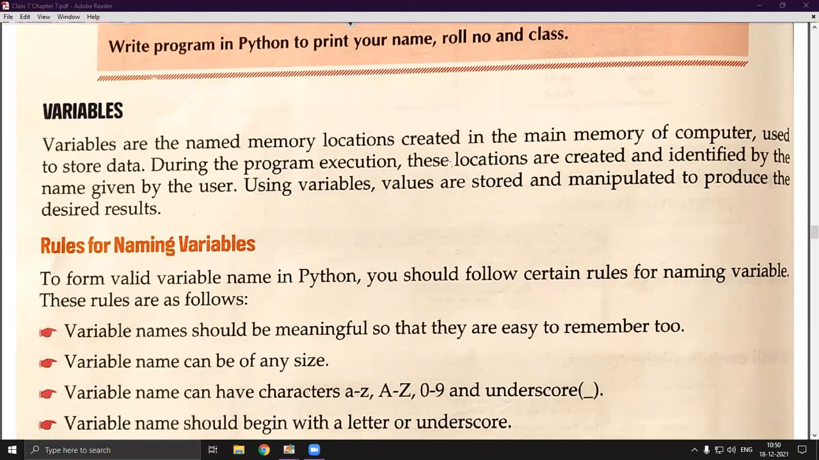During program execution, these locations are created and identified by the name given by the user. So whenever we create a program, whenever we create code, we use these locations. That means we use these variables. Using variables, values are stored and manipulated to produce the desired results. If you want to calculate something, if you want to perform some mathematical calculations, we use variables.